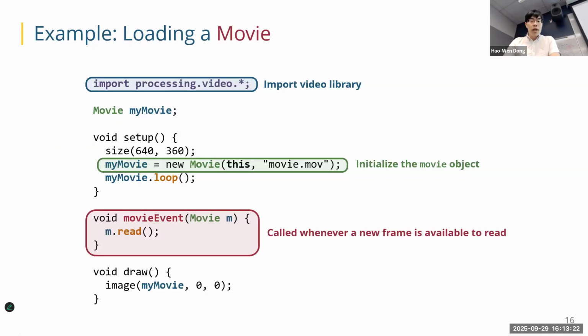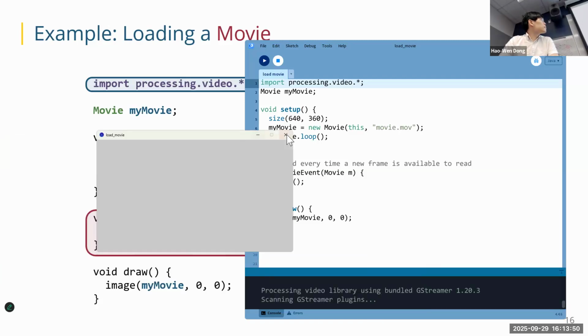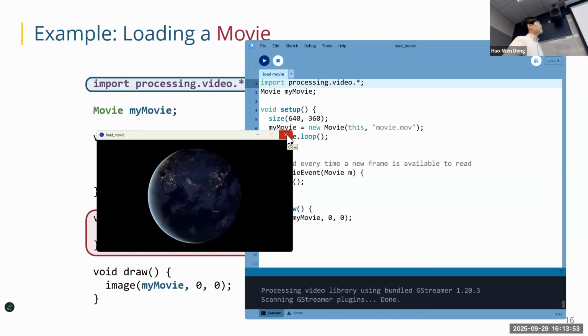So now I will try it again to see whether the movie works. Hopefully it works. Let me see what it is. Okay, load movie. That's it. Some movie anyway, movie.mov. So this is something.